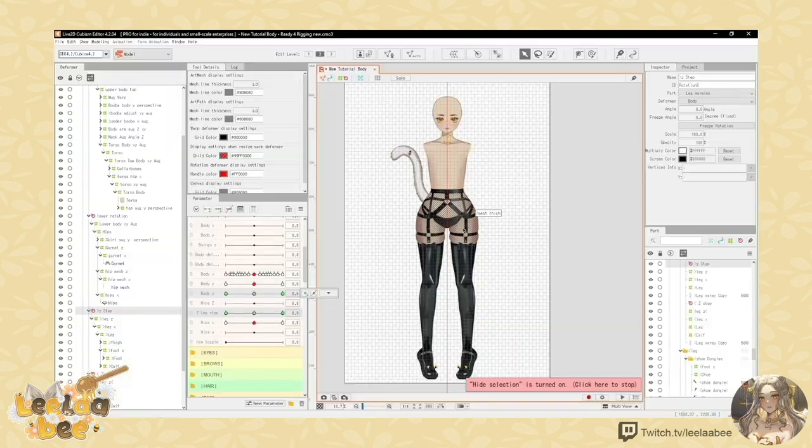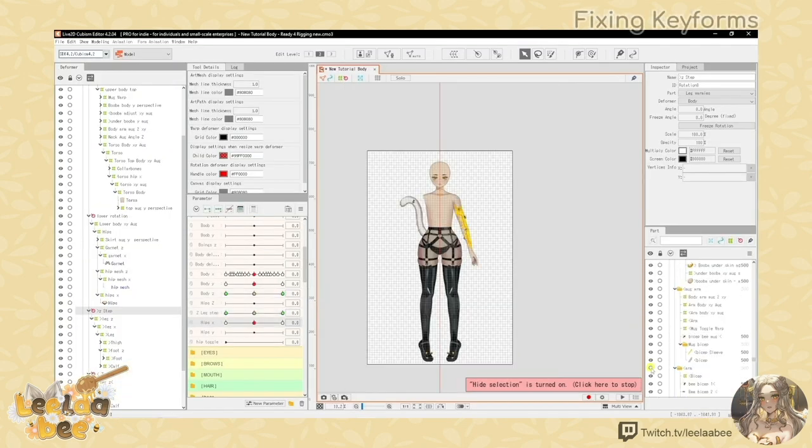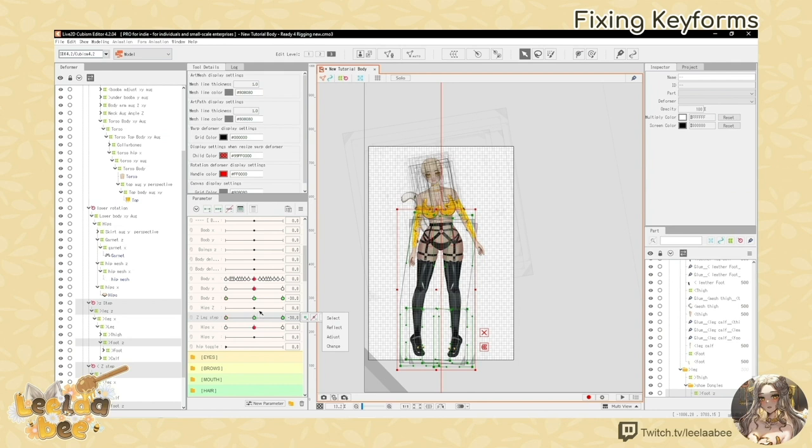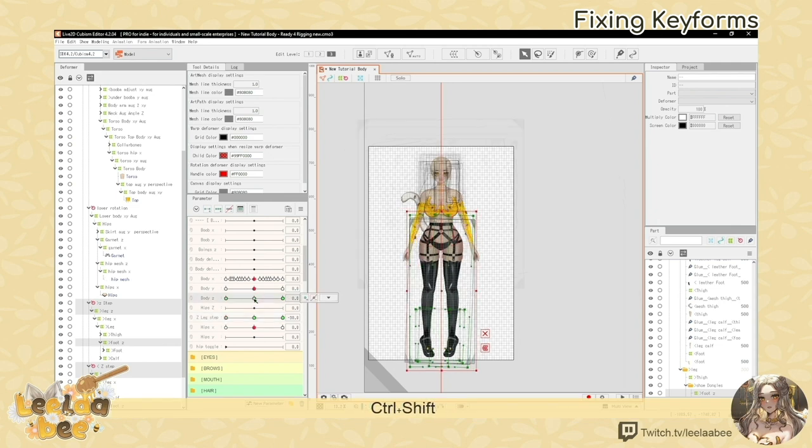Fixing keyforms. Okay, so I just revealed the arms and the boobies. So I ended up going to negative 30 for body Z and negative 30 for Z leg step. And I went Control Shift C to copy the keyform. And then I went to the middle keyform for body Z, so it was 0, while still being on negative 30 for Z leg step.